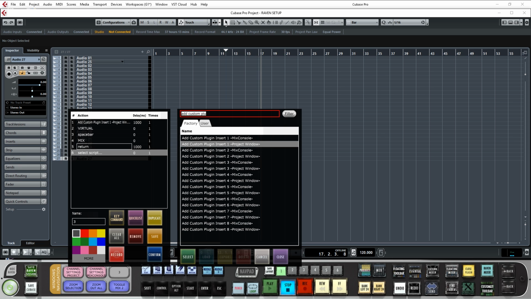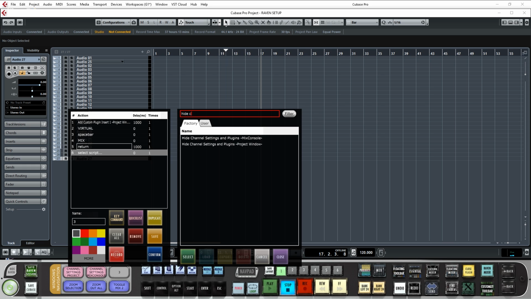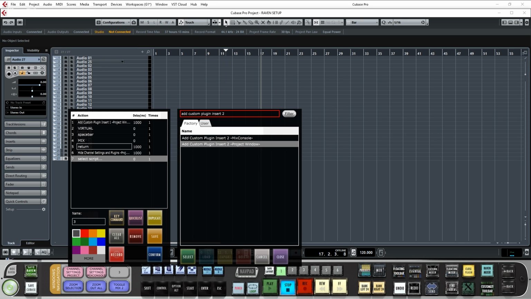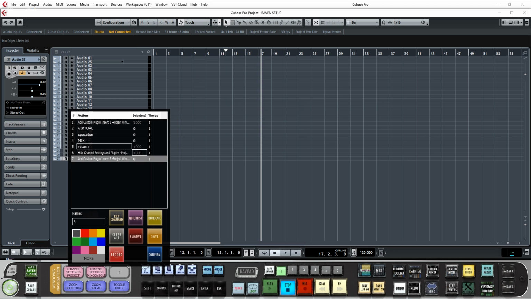Next, search the Quicklist for Hide Channel Settings and Plugins project window. Then add 1000 milliseconds delay time by clicking in the Delay tab. Next, in the Quicklist search bar, let's type Add Custom Plugin Insert 2 and select it from the list. Then add 1000 milliseconds delay time to give the mouse enough time to click the insert.